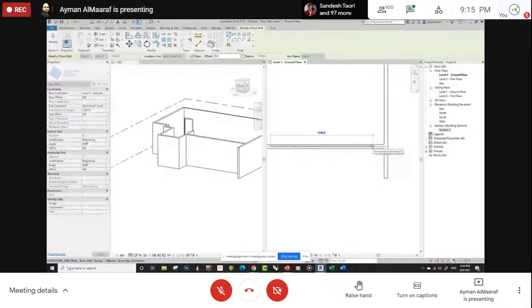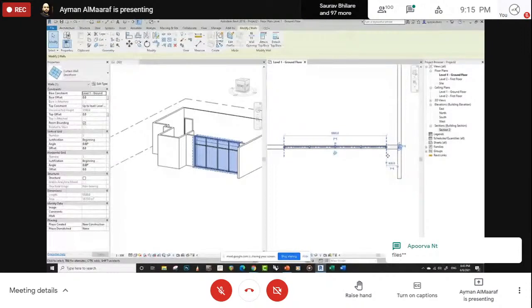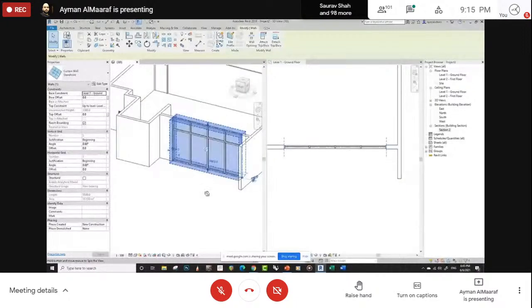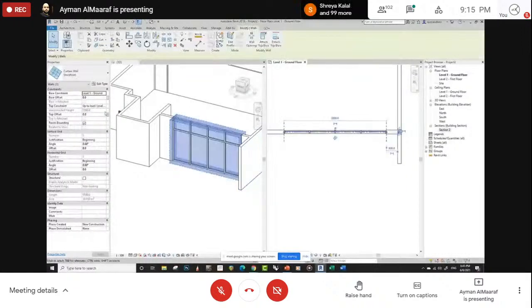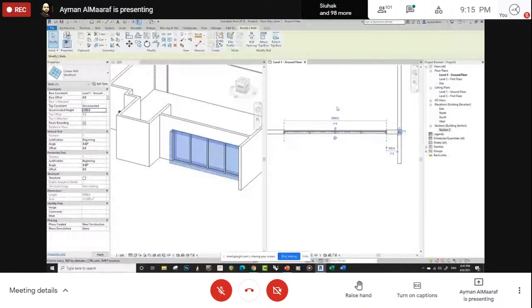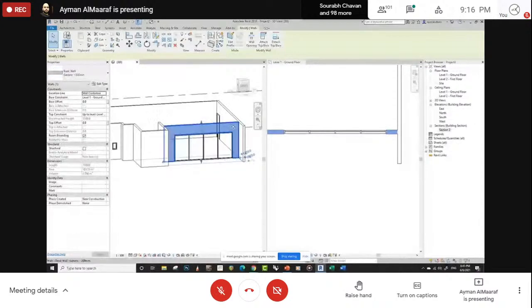So as you can see, when I draw this curtain wall, it cuts the part of the wall. So you have only the curtain wall showing right here. It's not clashing with it. So if we select this wall and put this dimension to unconnected 2,400, you can see that we have the wall covering the extra part that is missing from the curtain wall. So this is now an accurate model.